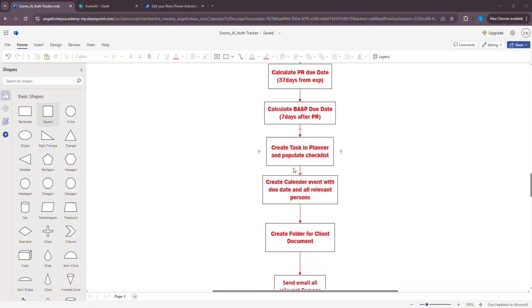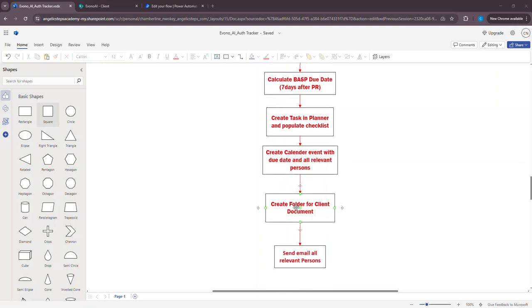After getting that, it then goes ahead and creates a task in Task Planner, assigns the task to the analyst, and assigns it to the clinical lead as well. It also creates calendar events with the progress report due date and the BSAP due date, and makes sure that is added to the calendar of all relevant persons. It also creates a folder. We typically like using a folder as a system where all the documents gathered for that particular reassessment will be housed.